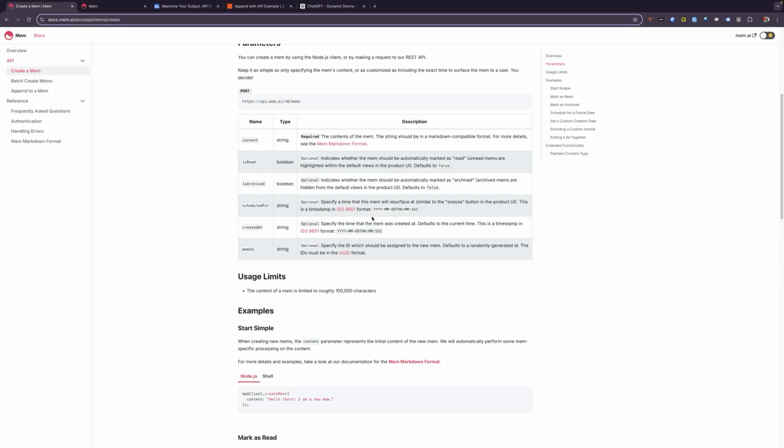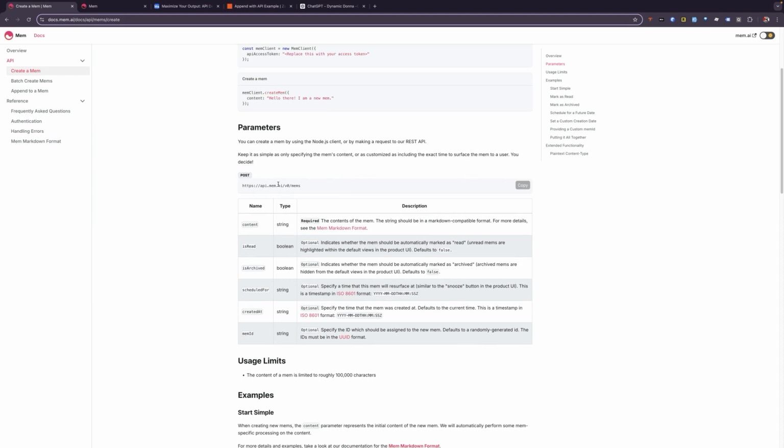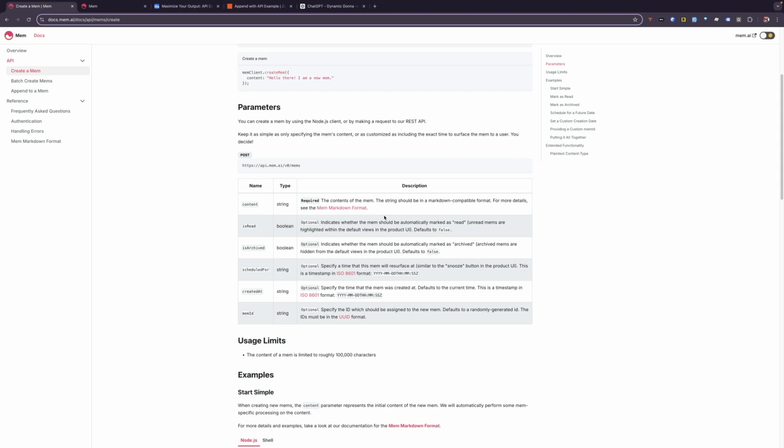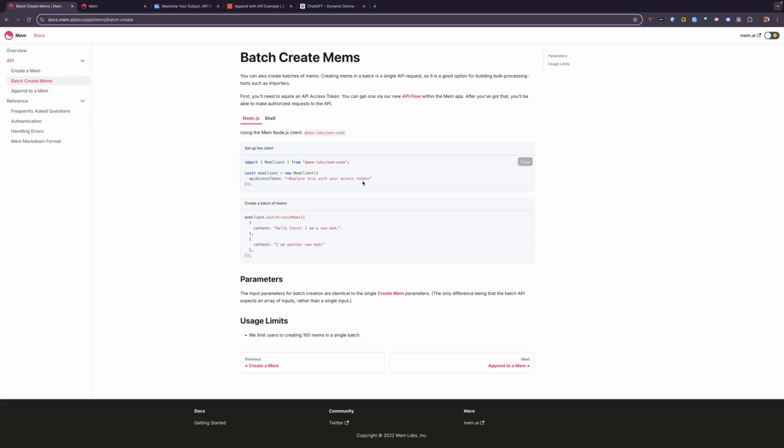So here you have a couple of different parameters. The most important aspect of this is just the endpoint URL, which is the primary thing that you're going to use. If you're more advanced in terms of your coding knowledge, some of this stuff can be really useful as well. And then you have the ability to batch create MEMs.